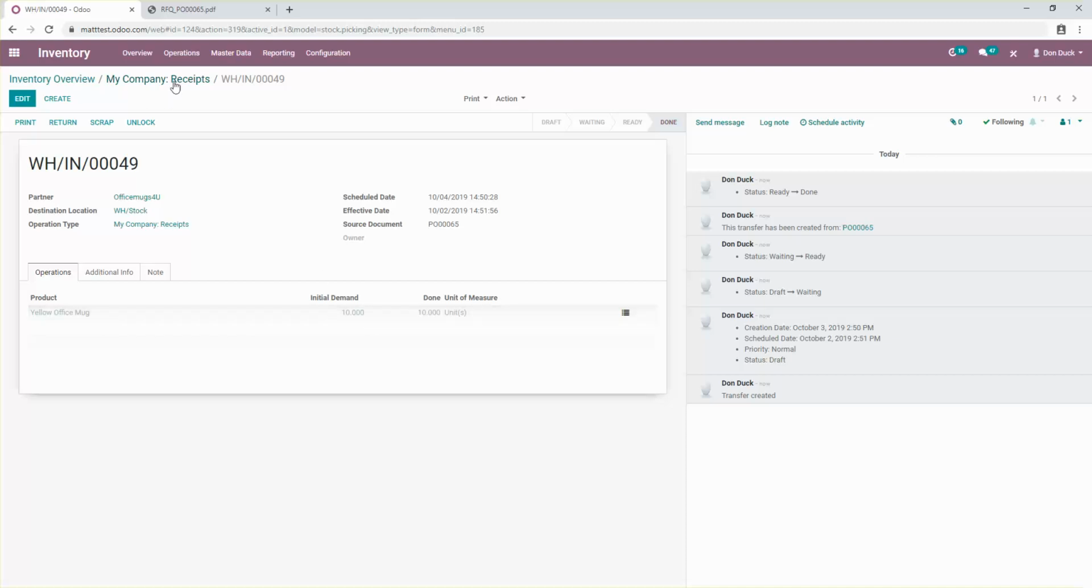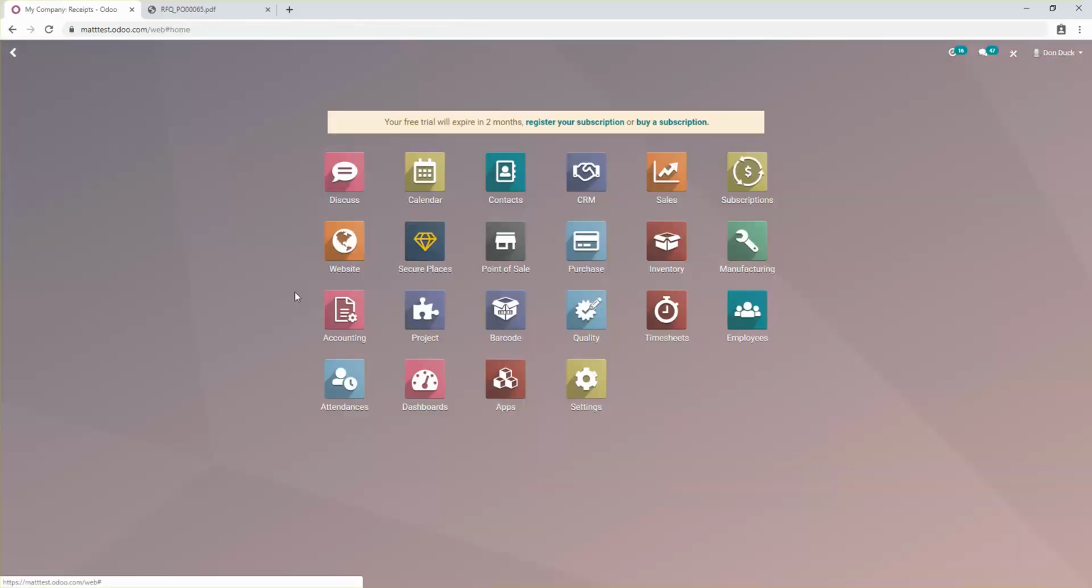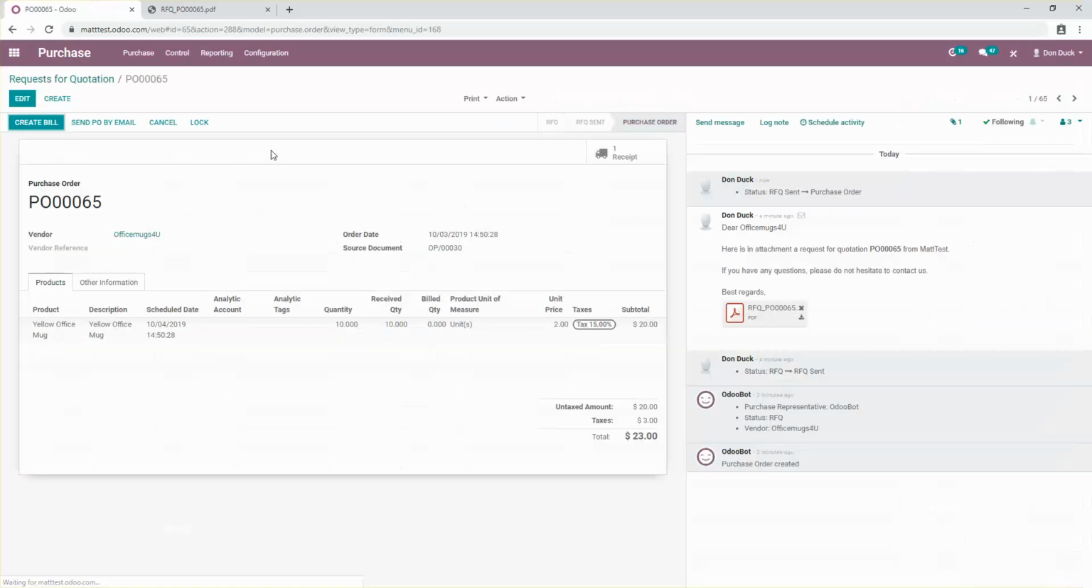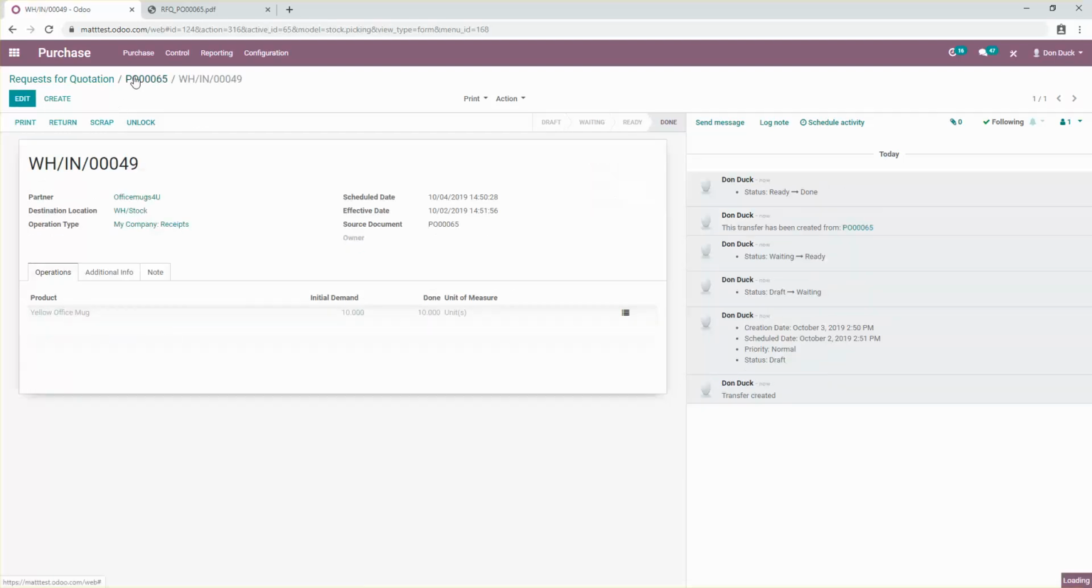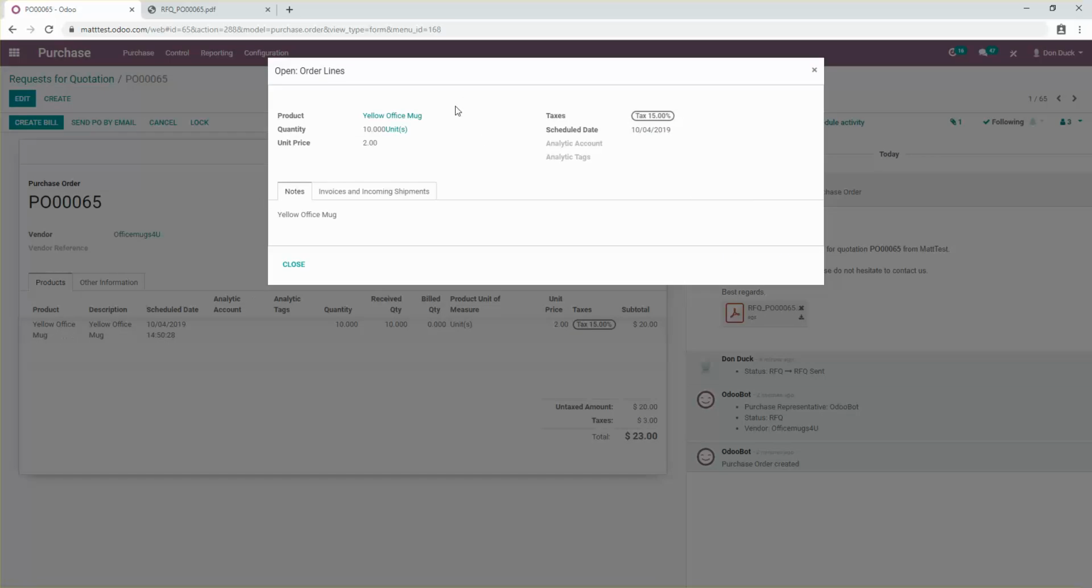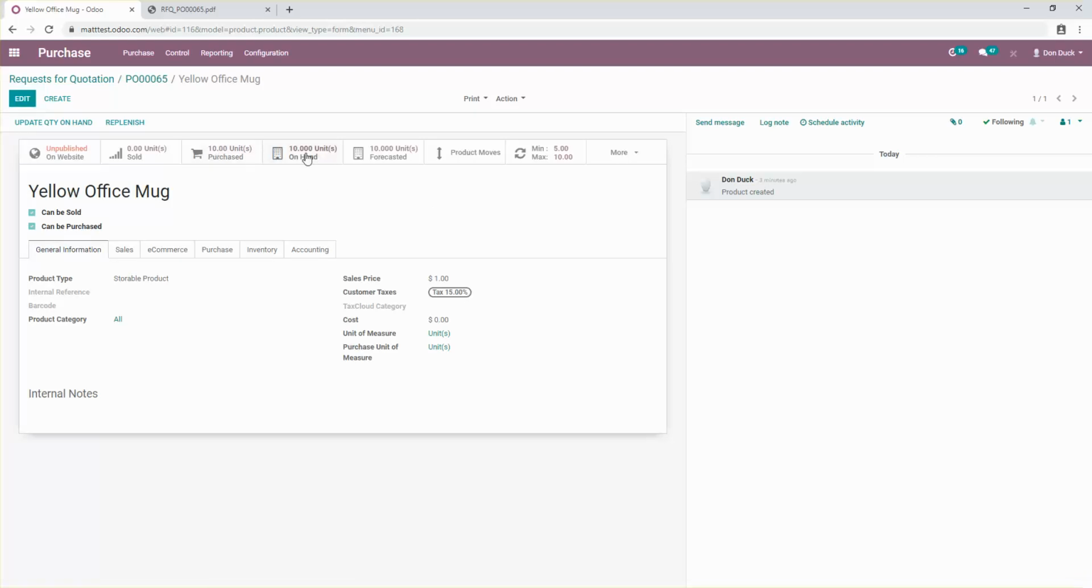And we can check that by going back into, you can do this a couple of different ways, but we go back into that purchase order. We can go into the receipts again. Actually, you know what? I'm going to do this directly from the office mug. So I'm just going to click into the products here, yellow office mug, and now we have 10 on hand. So really cool way to set up those reordering rules and then actually bring those into stock.